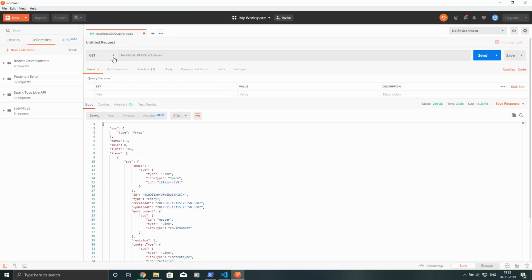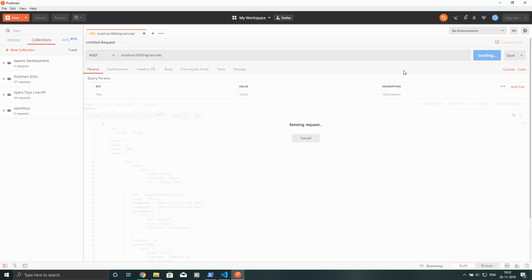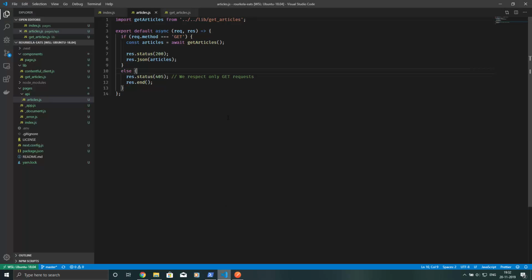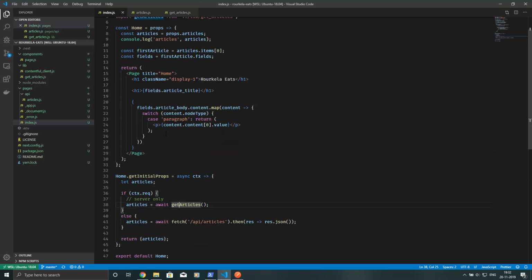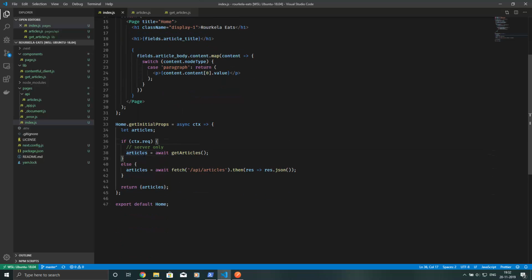And if we send anything besides a GET request, it fails with a 4 or 5. Exactly what we want. It gives us a JSON. Never mind. So we have essentially made sure that our articles are loaded correctly, both server side and client side.